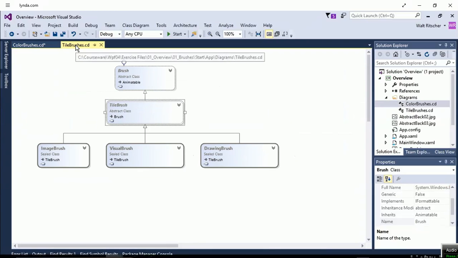They're called tile brushes. They're over here in this class diagram. The tile brush derives from the abstract brush class. And the idea behind the tile brush is when you want to paint with a pattern on the screen. The most common brush that you'll see used in the tile brushes is this one, the image brush.